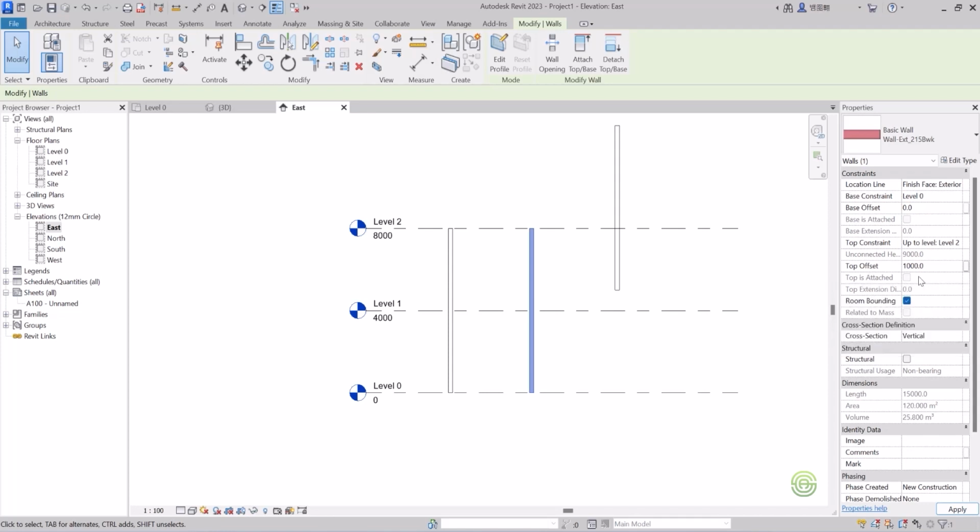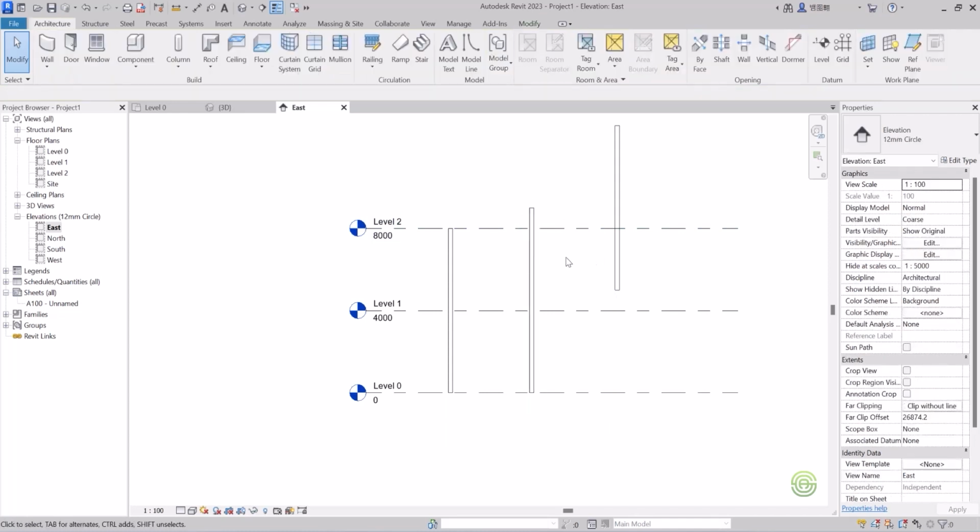If you want to make a parapet wall, something like that, you can give a top offset of 1000. Now you can see it is updated. The wall's top constraint is at level 2, at 8,000, but now I have given a top offset of 1000. For example, it might be a parapet wall above level 2. So like this, I can give height. So this is one method.